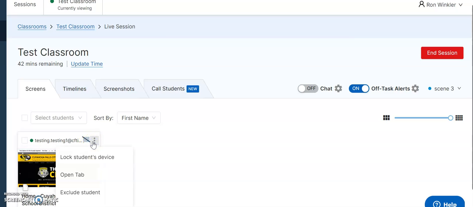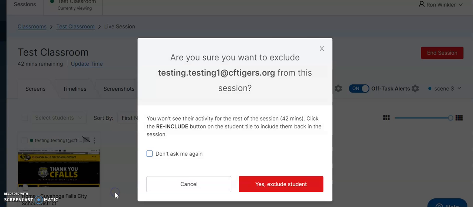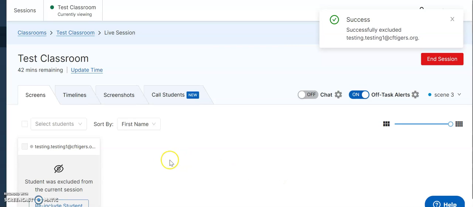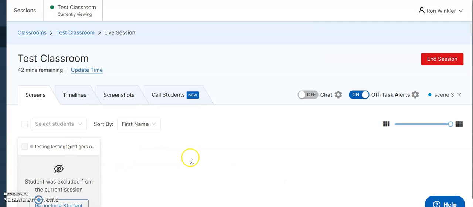If this student finishes their project, I can exclude the student from this session because they're finished, they've already turned in their project. I don't want to clog up my screen monitoring students' activity who are no longer on their Chromebook, or maybe they're doing a different type of activity and I just want to monitor the students who are currently working on their project. So I can exclude that student. And now they're excluded from that activity.